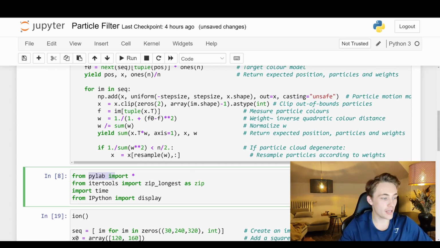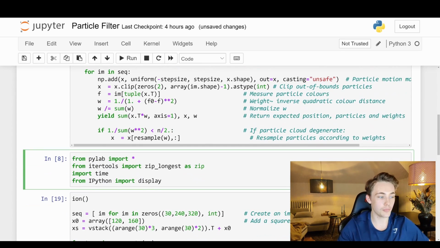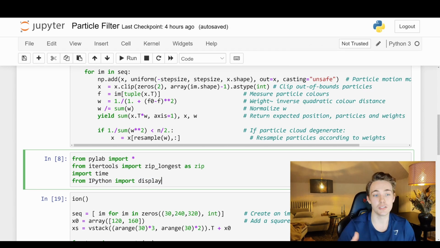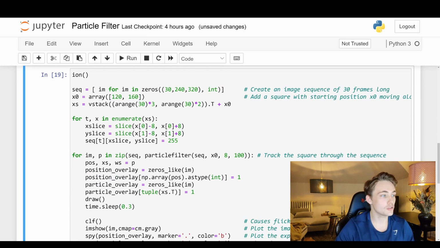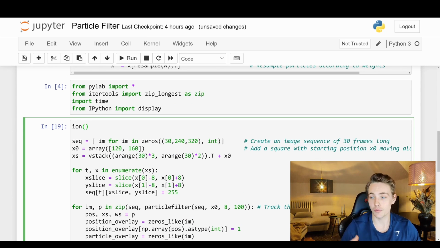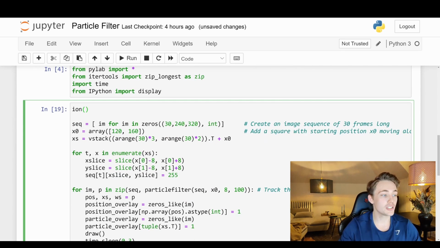We're going to import PyLab here, itertools, time, and also IPython display, so we can actually display these images when we're running our program. We just hit Shift Enter to import these modules. We're going to call the iron function here, which is just for displaying what we're going to see. We're going to set up a sequence. We just have our image running through some background that we define here.